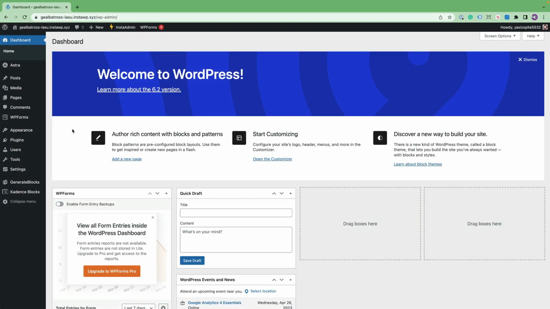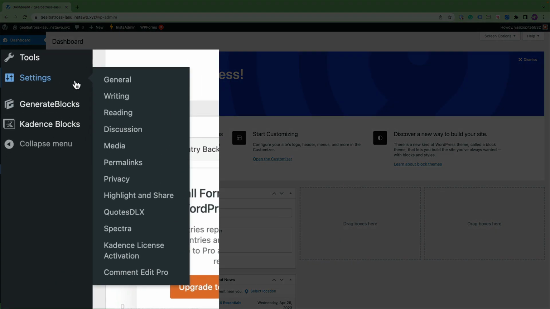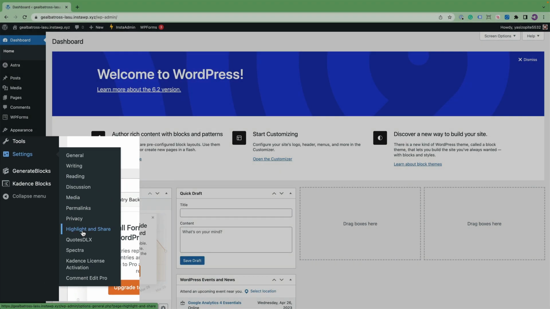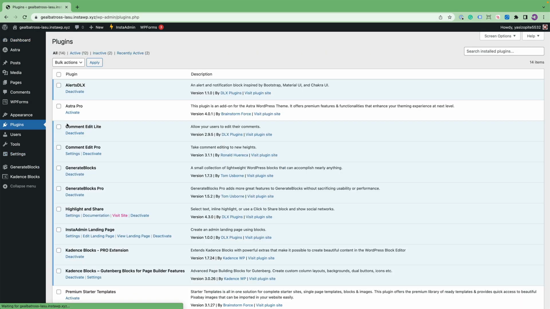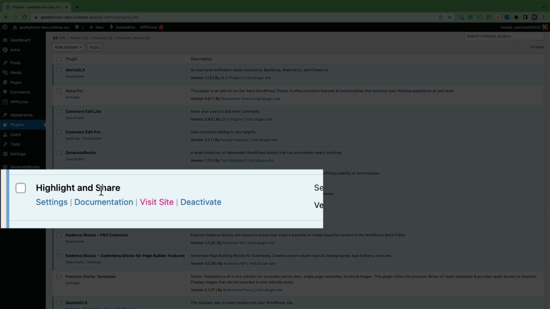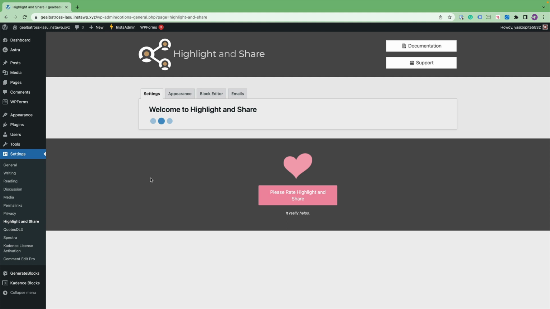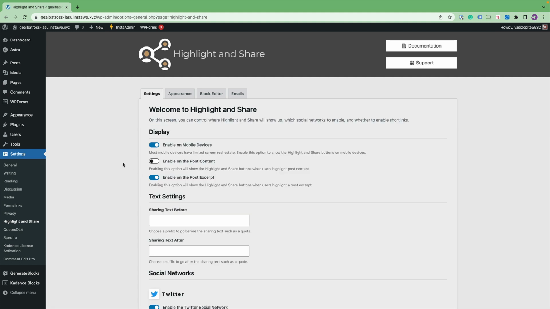There are two ways to get to the Highlight and Share admin panel settings. One option is to go to the Settings menu on the left-hand side and click on Highlight and Share. Or you can be on the plugin screen, find Highlight and Share, and click on the settings link there too. And then you'll be taken to the Highlight and Share admin settings.